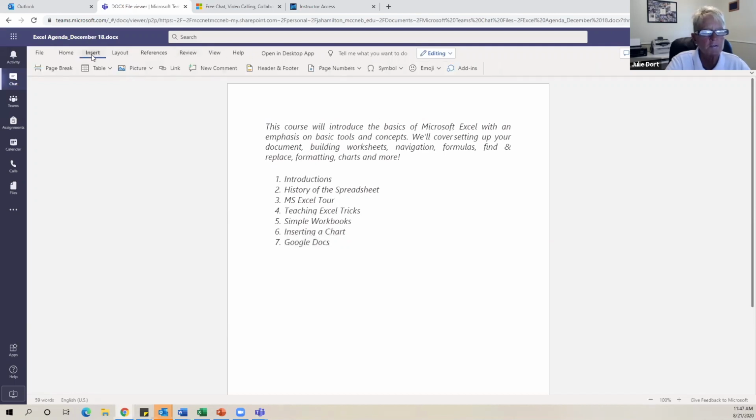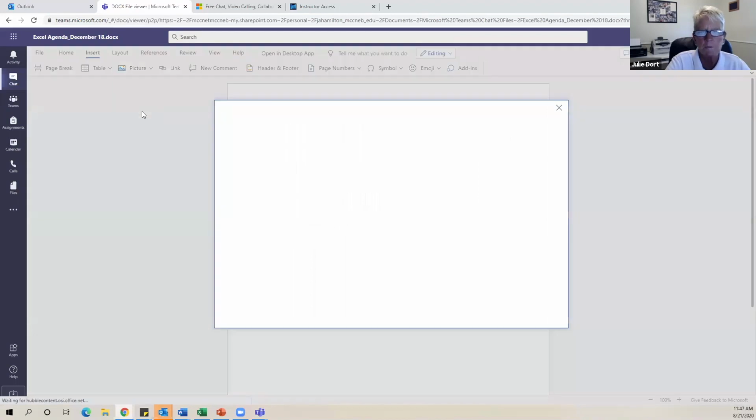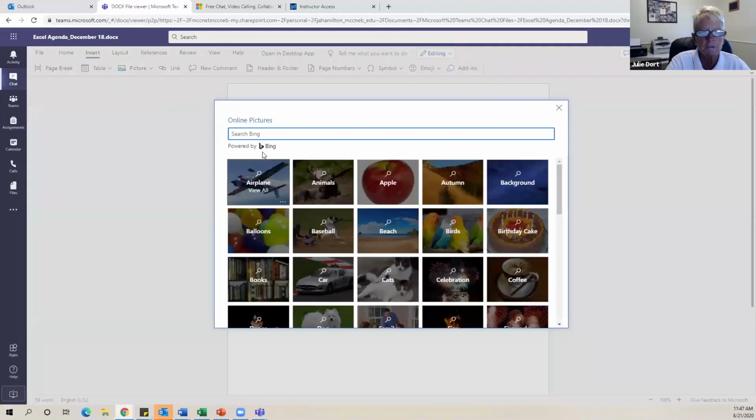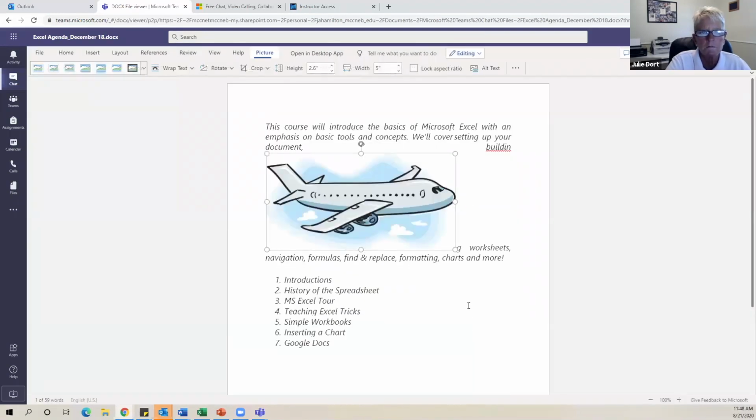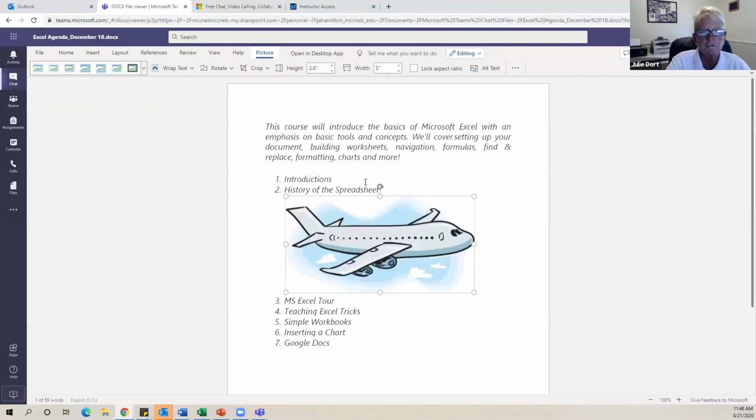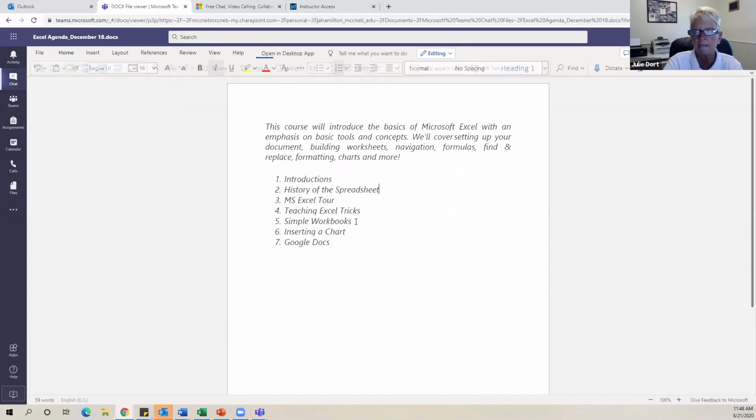If I were to go to insert and insert a picture, you have the options. We'll just go to Bing real quick and put a picture in there. Let's just go to airplanes. That looks like a great airplane to put in. So just like if you were using Microsoft Word, you can see that when I have my airplane selected, the picture ribbon appears so that I can make adjustments to it. Don't necessarily need that in there.